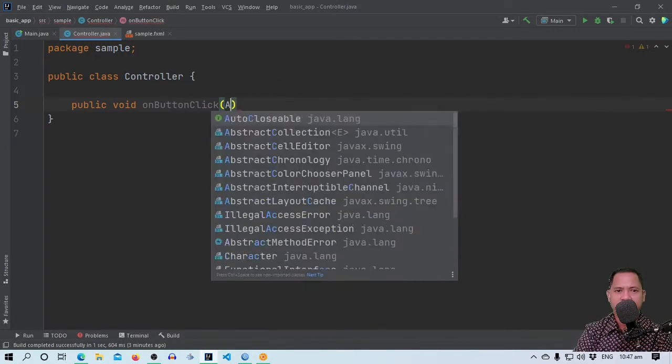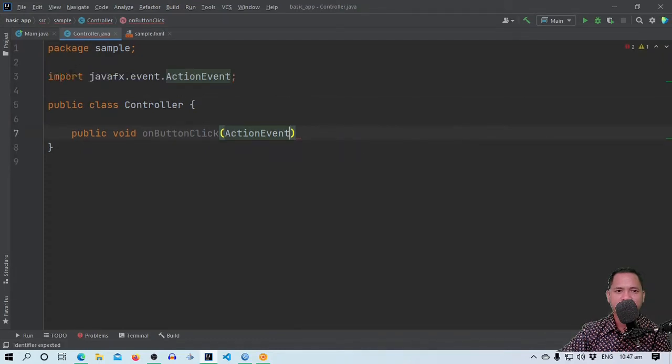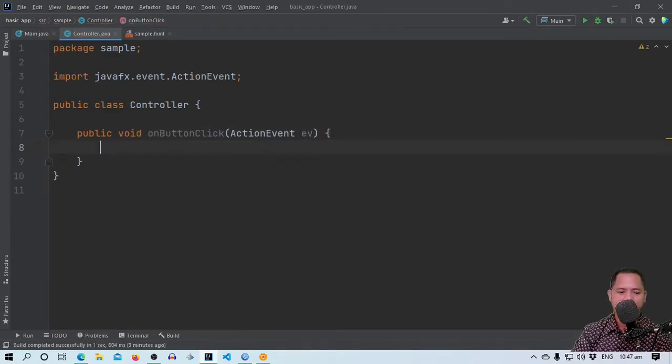an ActionEvent. And be careful, there are two ActionEvent classes in Java, the one in AWT, but what we are going to use is the one from JavaFX, so this one. So double click on this one so that it's now imported, and just provide a variable name for this. I'll just call it ev.